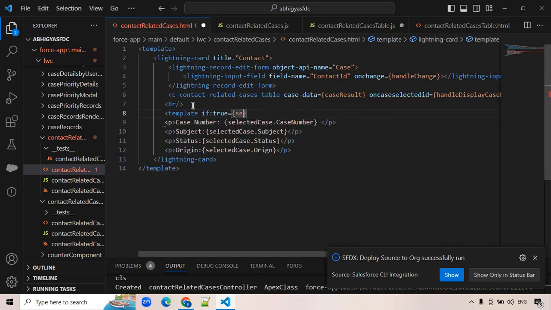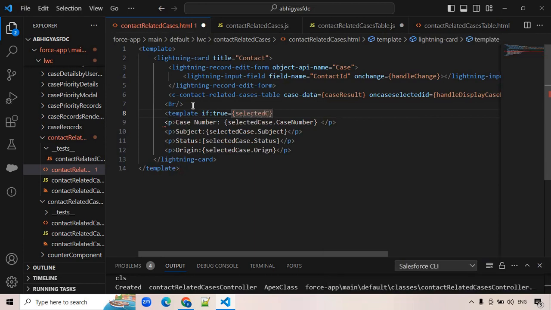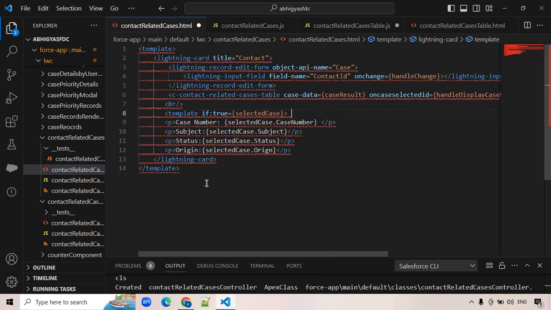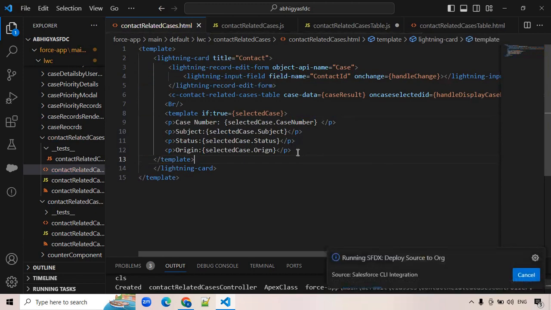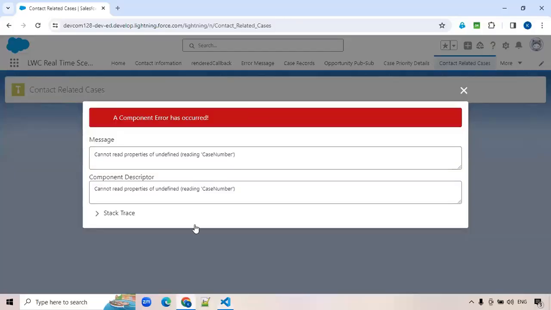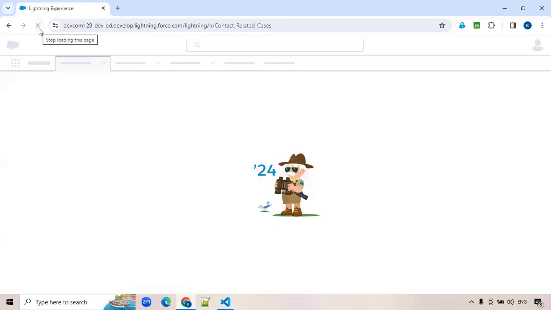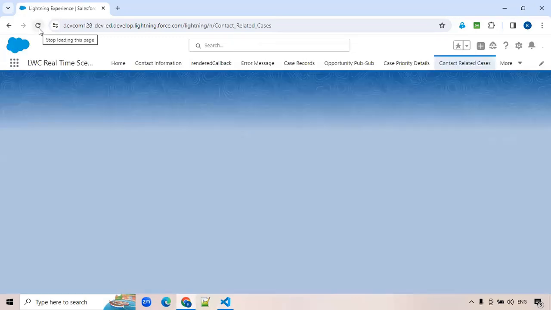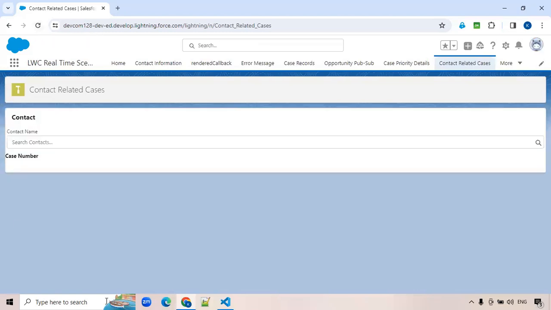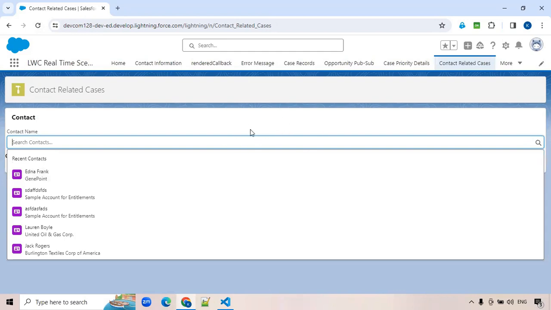template if true selected case. If we have the data only, then we have to display. Otherwise, we don't need to display this data. So save and deploy. If we have selected case data, then only we need to display that information. Now we refresh. So now the error message is gone, right?